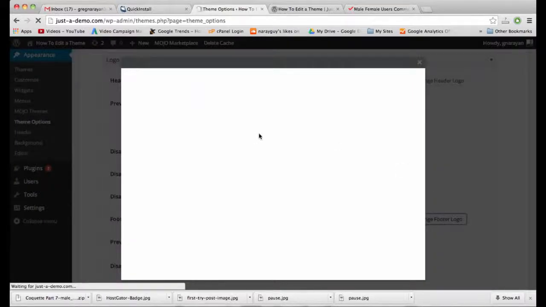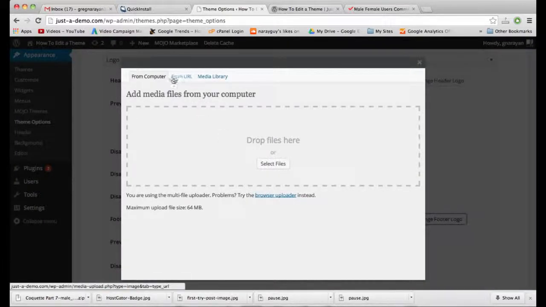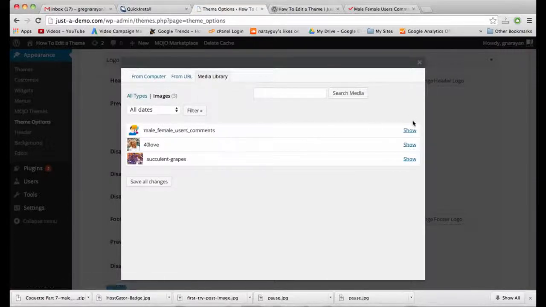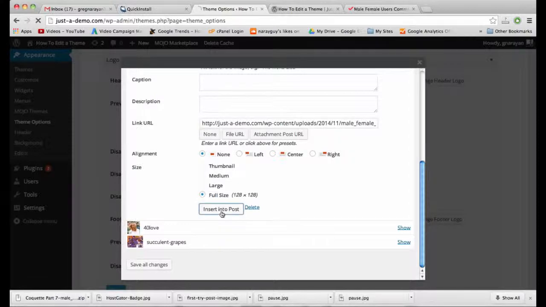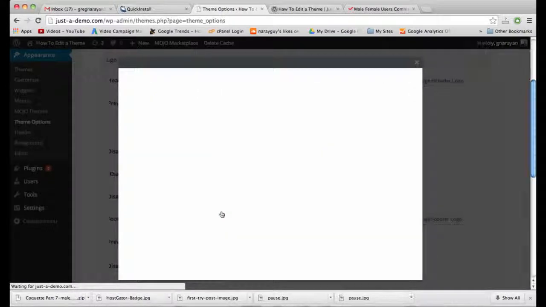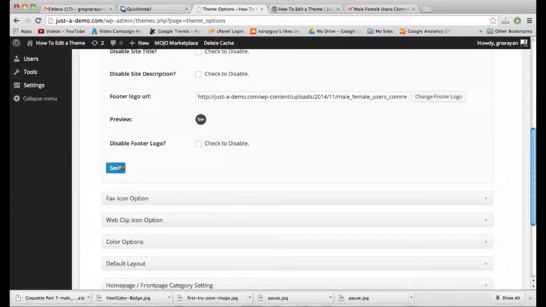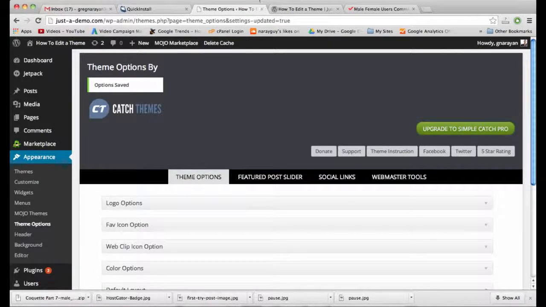Alright, so same process. However, now the logo is in Media Library, so we don't have to upload it again, which is nice. I can just show it in our Media Library, and then once again, click Insert into Post. So you get the picture, and then we can save. Alright, now that I saved it, cool.